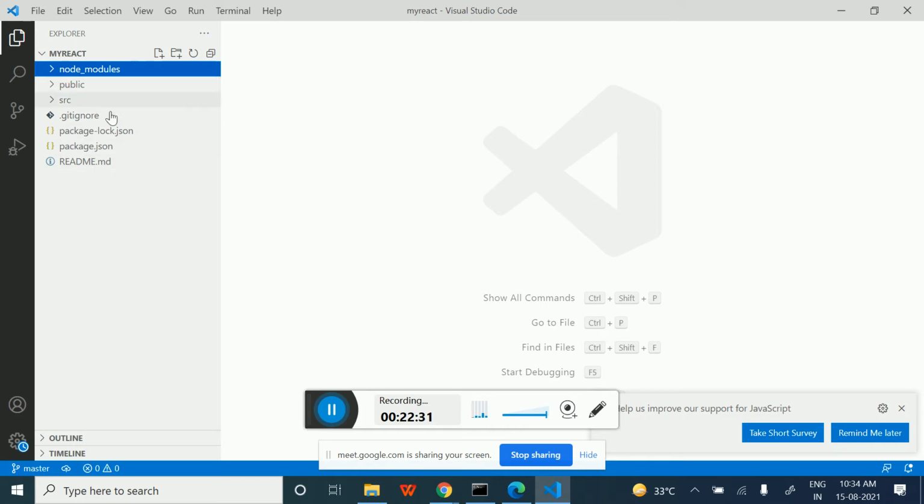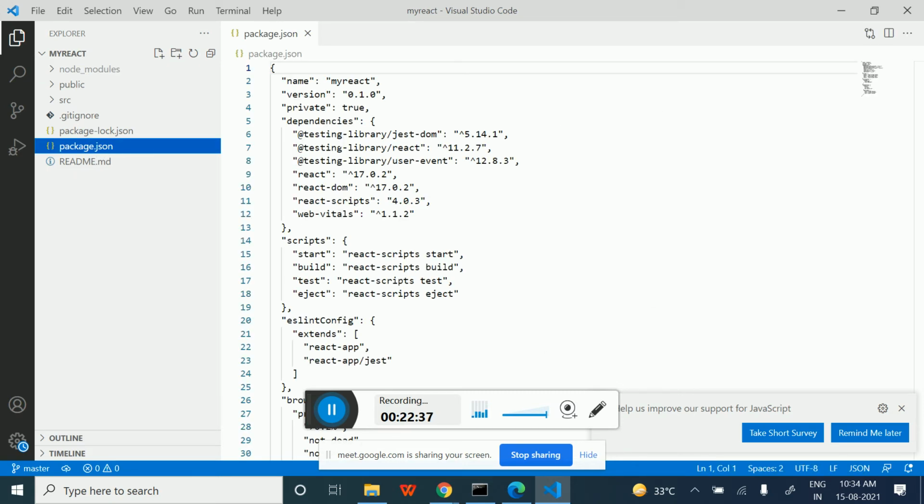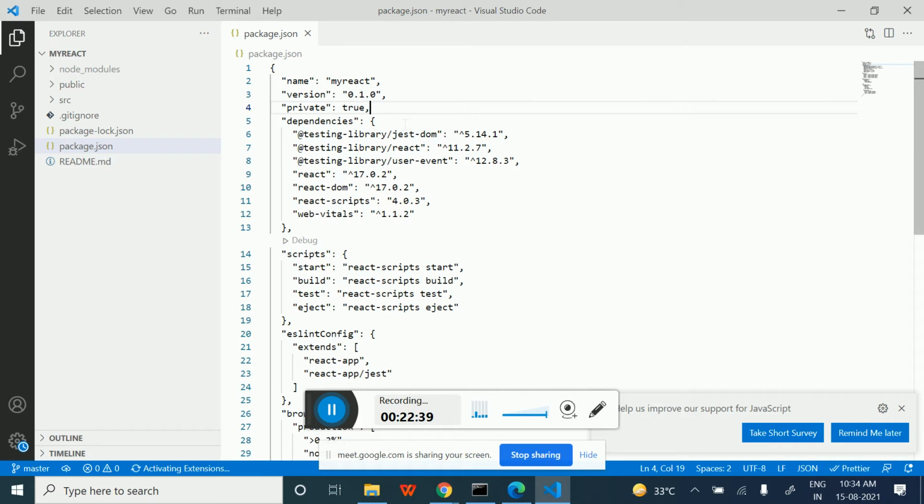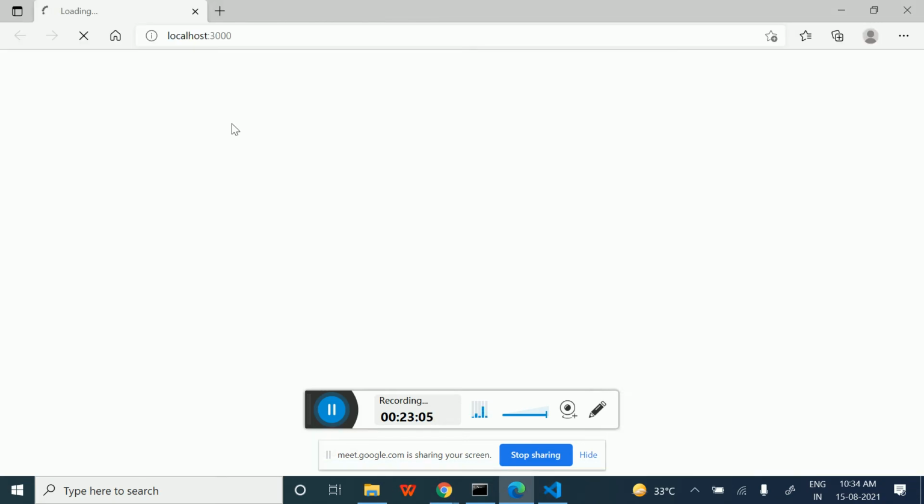So let's discuss this. Here we have the file package.json. In this package.json we have our project name, version, and private. This is the version of our project. This is the first version we have installed, and if we move our code to GitHub and the server and create a build, then as we release versions like 1.1, 1.2, we can change the version in this file.